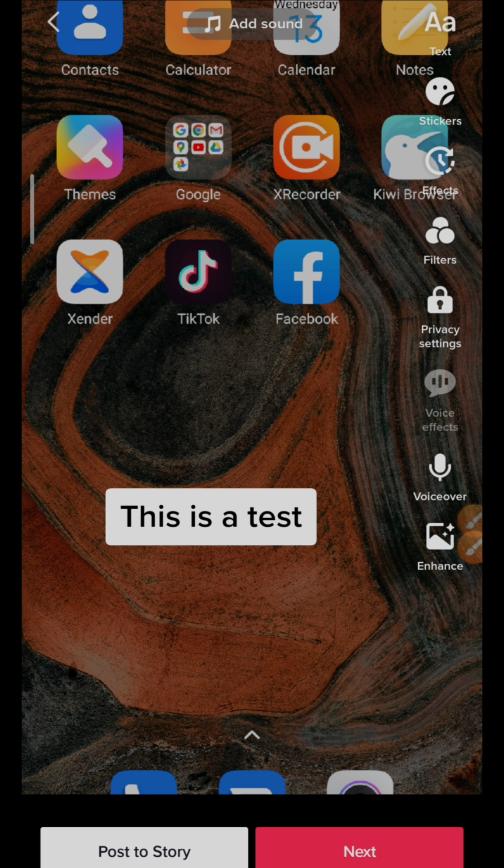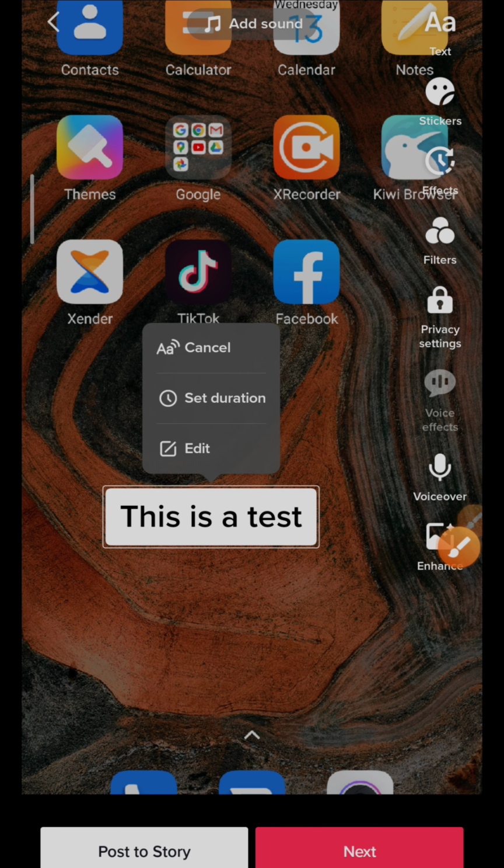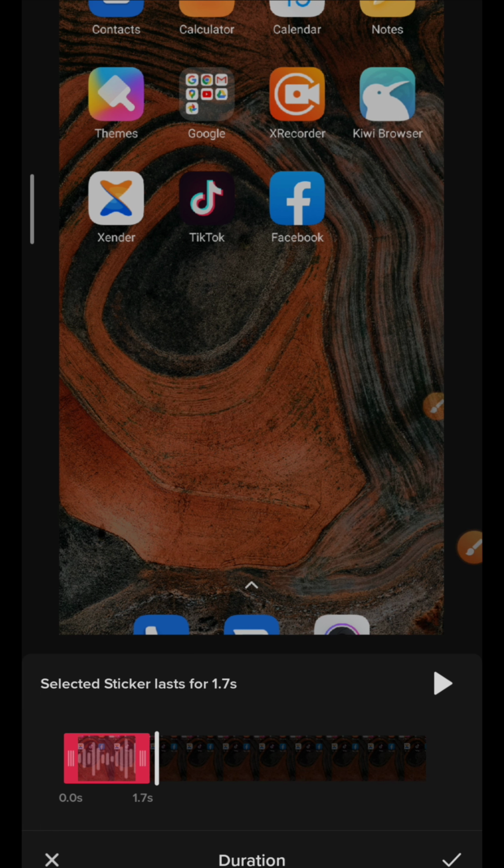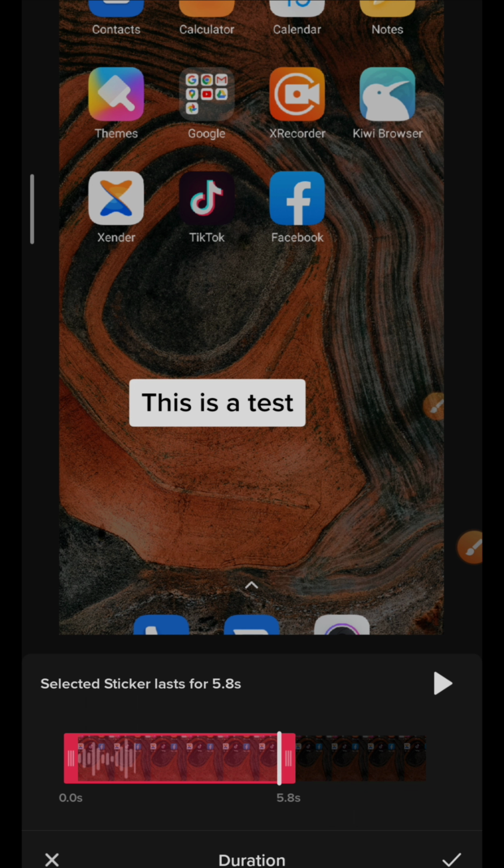Now we have to set the duration for text to speech so we know how long it will stay on. So now click on it again, set duration. Now we can set this text for the entire video, or we can set it just for a certain period. So you can see the time frame over here. So you just set the time. So let me just set it to 2 seconds.